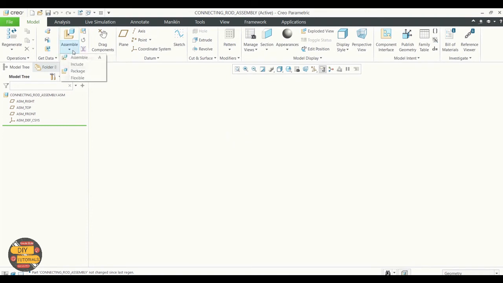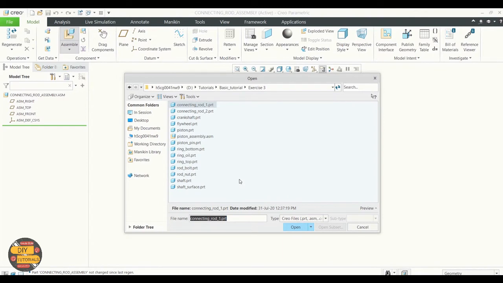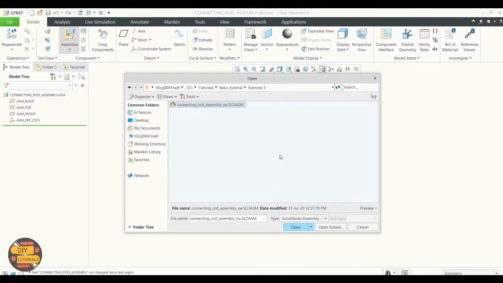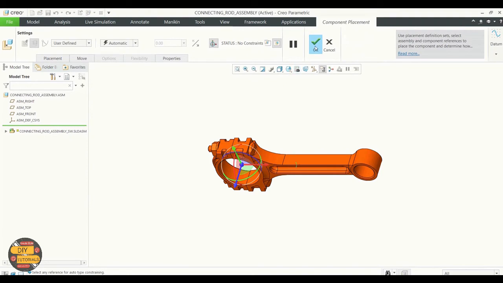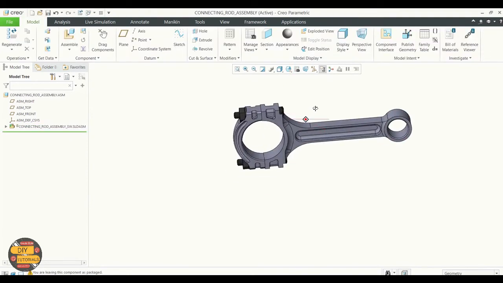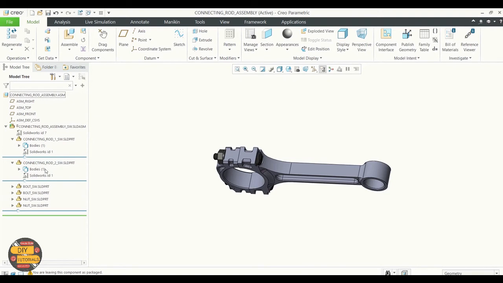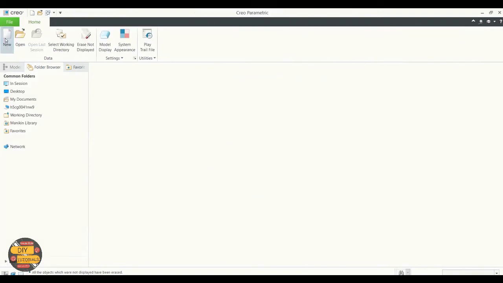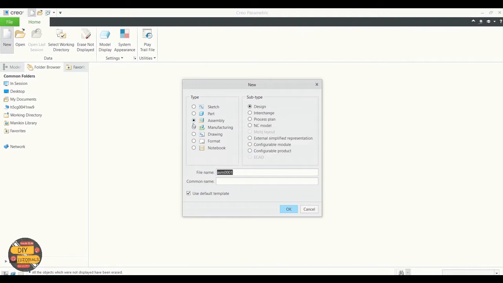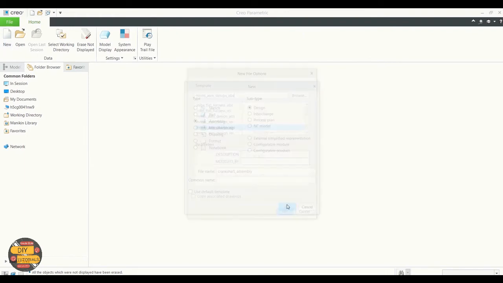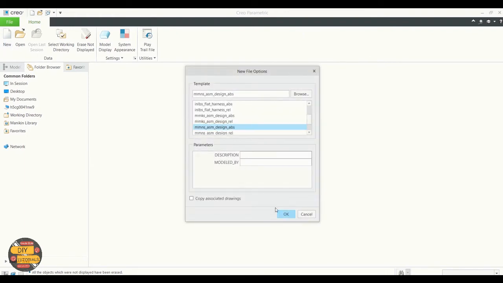Click on assemble. Here it's important to select Solidworks parts or assemblies. Open the Solidworks part. As you can see in the model tree, the features are not displayed as it is a Solidworks assembly. Click on assembly. Type in the file name. Uncheck the use default template. We will select millimeters as the unit.